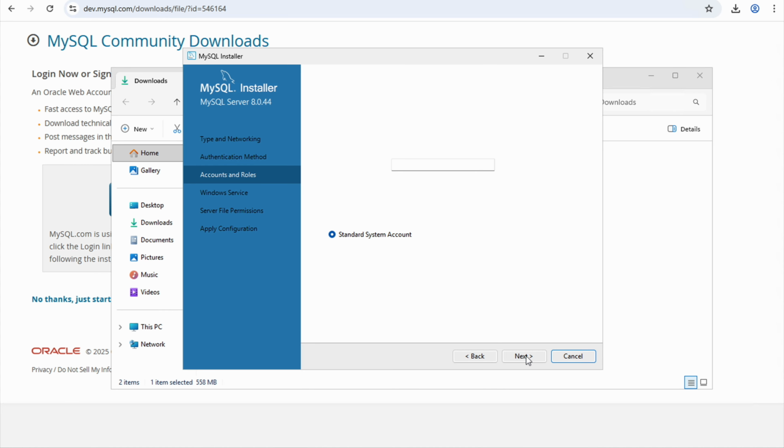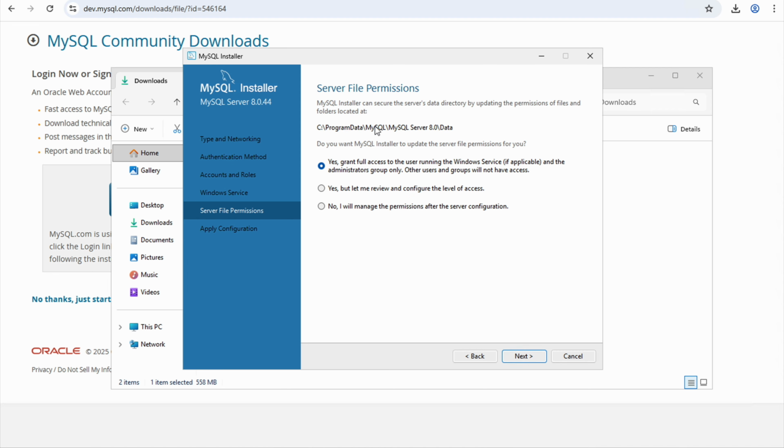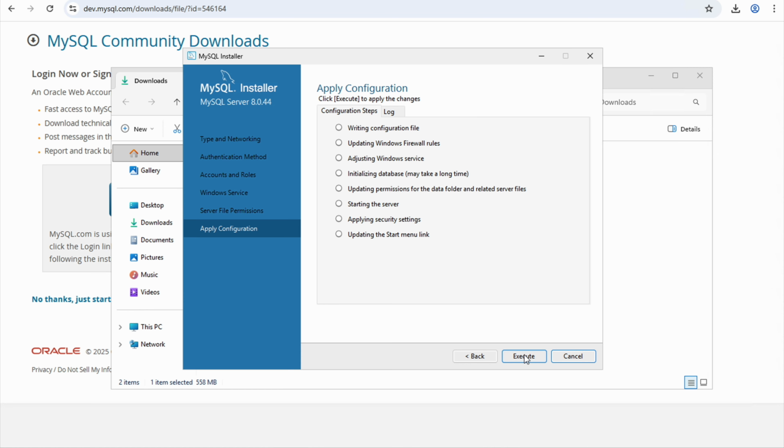So I can go for the next step, and it is asking us whether to start MySQL when the operating system starts. If you want to start MySQL then you can check this. As of now I will uncheck this, because when my operating system starts, I don't want to start MySQL. I want to start it manually. So you can go for the next button, and it is asking us the permissions. Yes, I want to give the full grant access. Go for the next and click on execute. All these files will be installed.